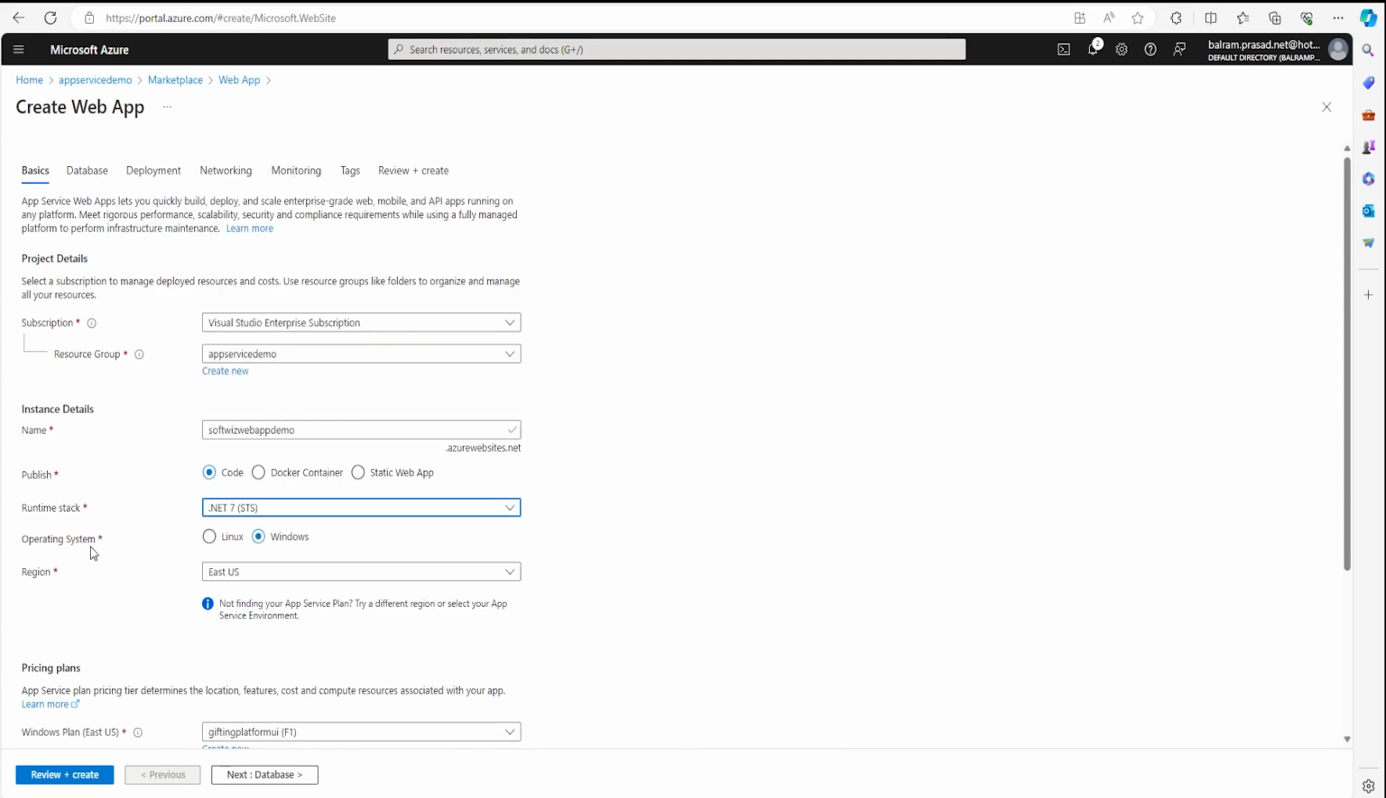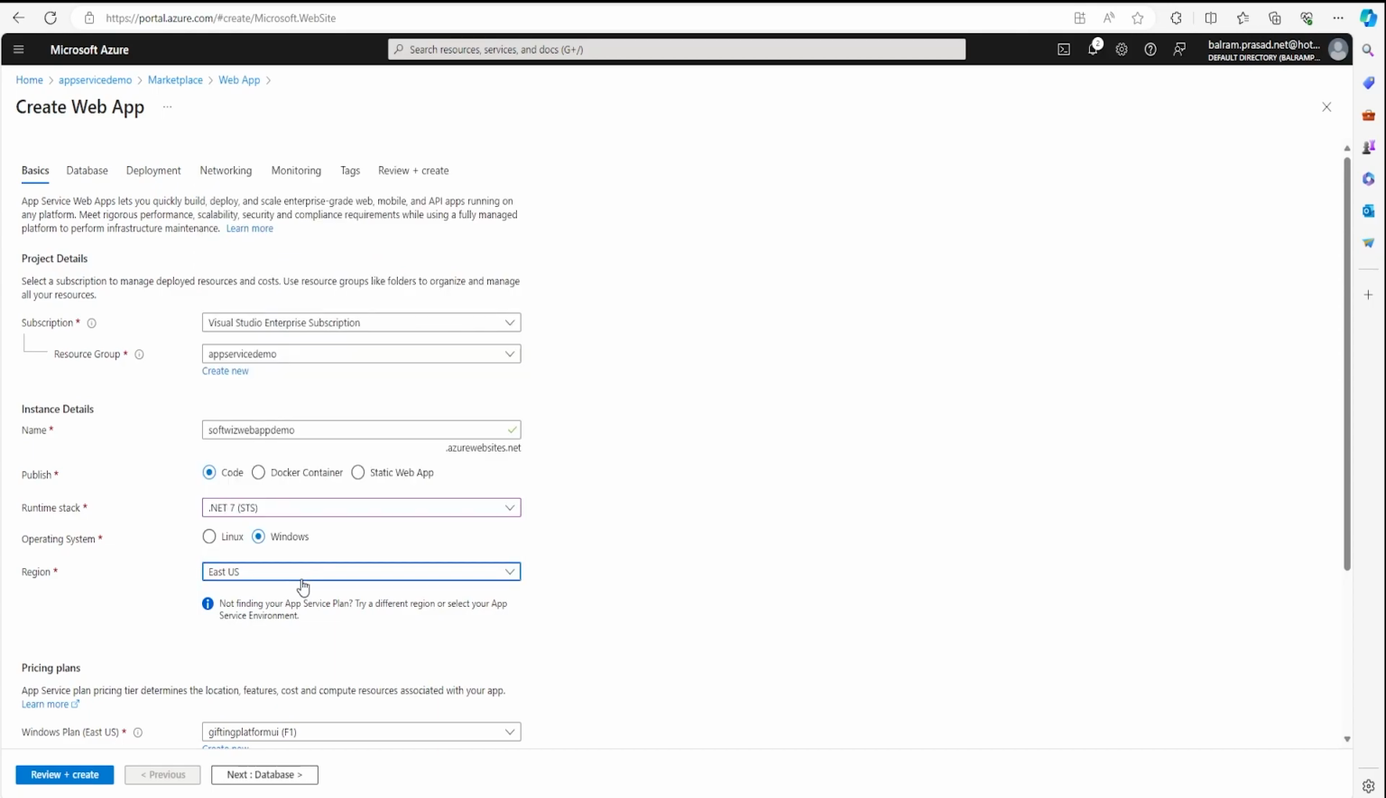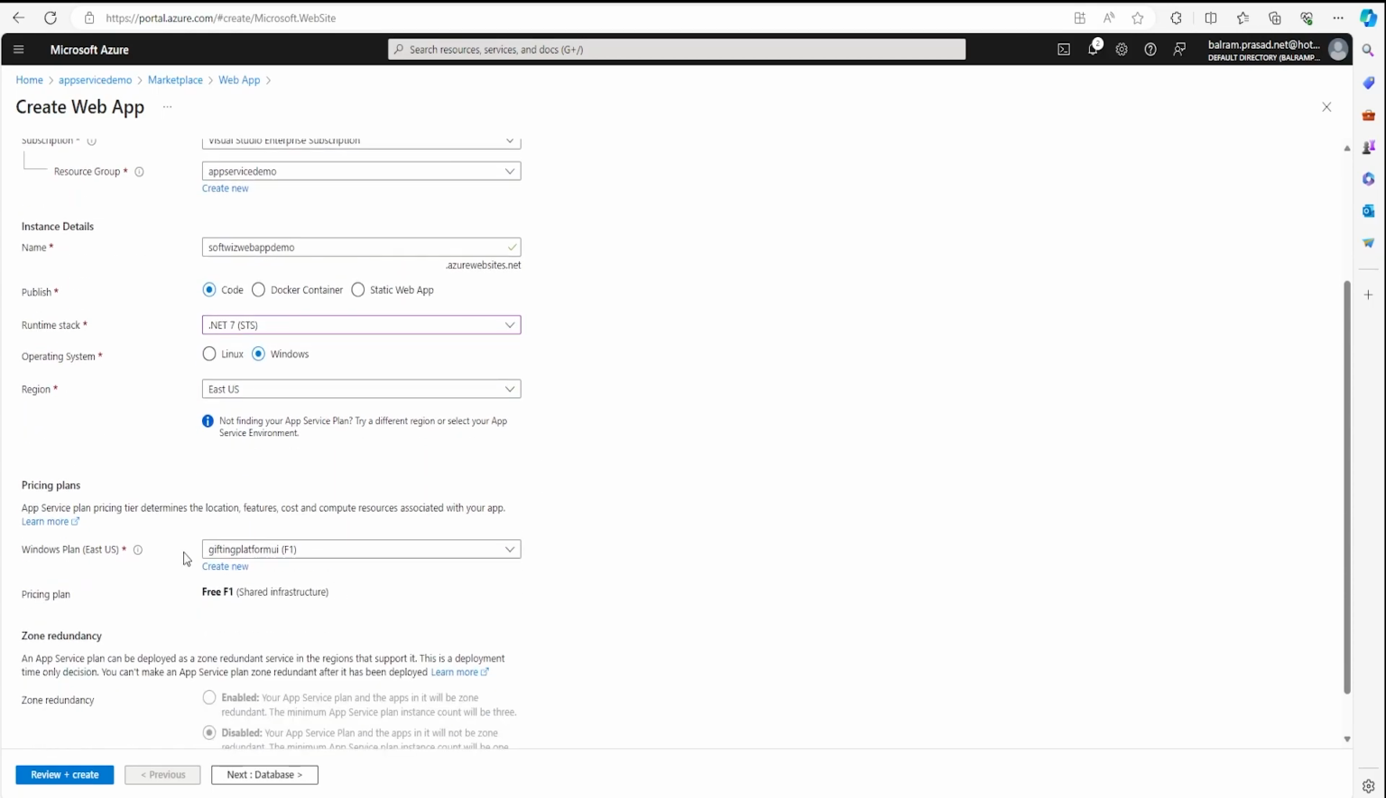And then it asks which operating system you are going to use, Linux or Windows, right? So we are going for Windows, and region, which region you want to deploy this web application. Based on whatever region we have given, it tries to find out if any app service plan exists, if you have previously created one or not.